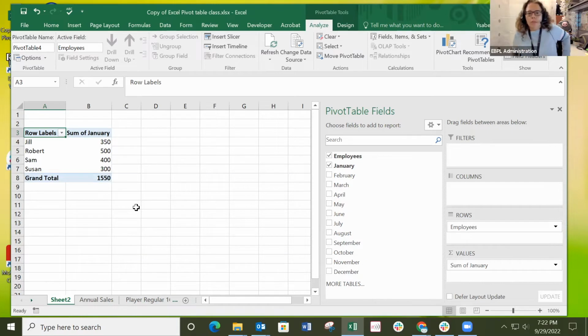Okay, so I just showed you different ways to insert a pivot table and also to troubleshoot it and verify that you have the right source data.